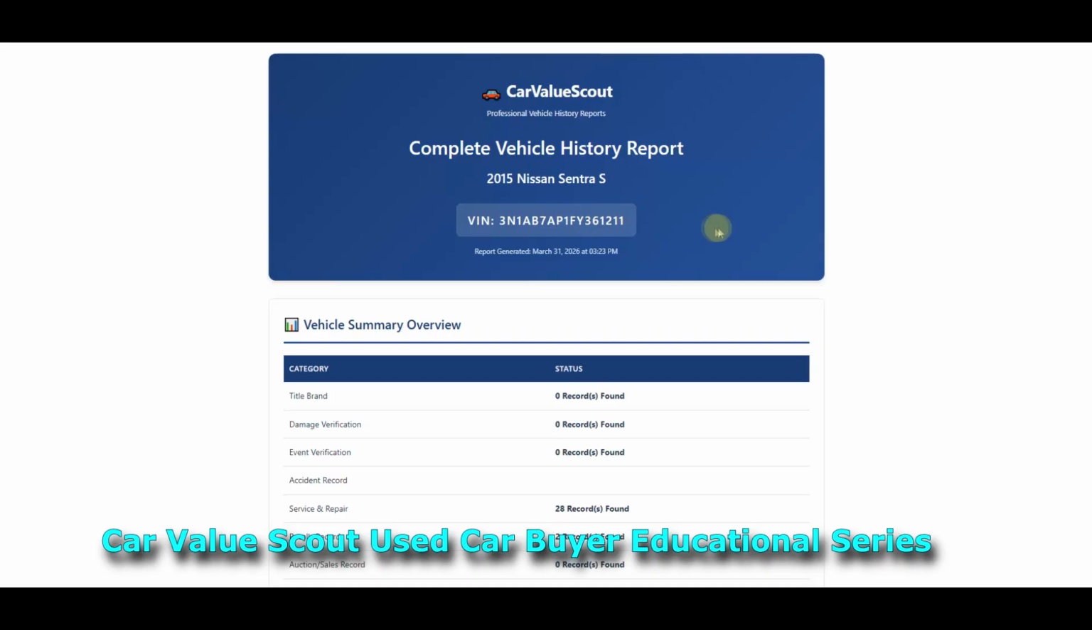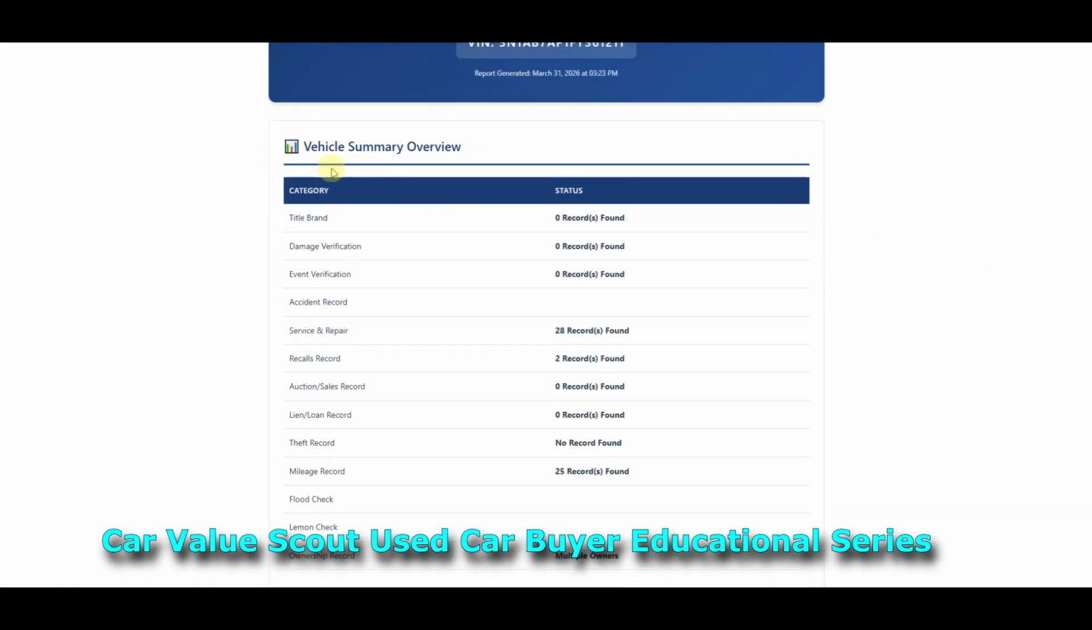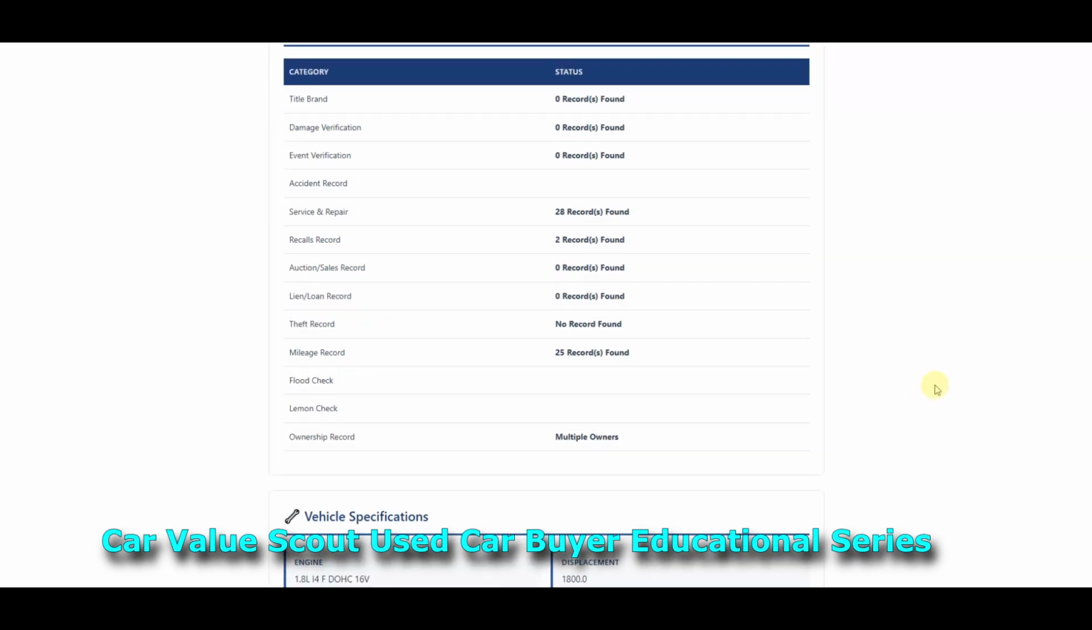There's the VIN number and when it was generated, and we'll scroll down. So you have the vehicle summary overview. Basically, you're going to go through this. There apparently is an accident record. It will show up down below. We have service and repair, 28 records, recalls, 2 records found. Mileage record, we have 25 records found.